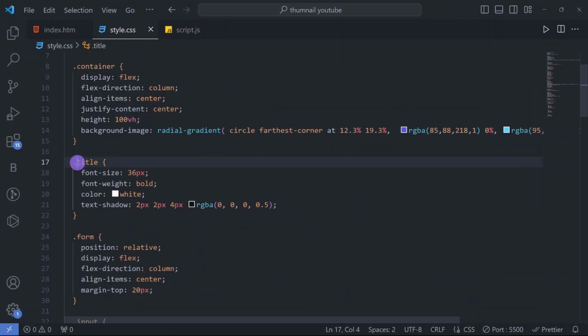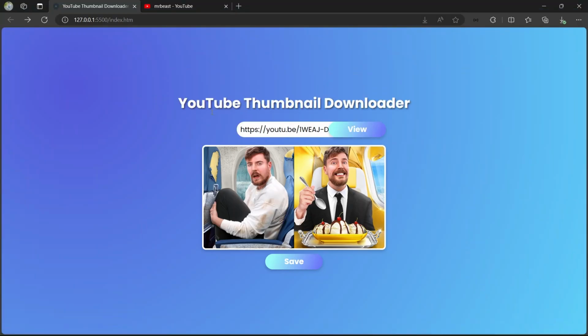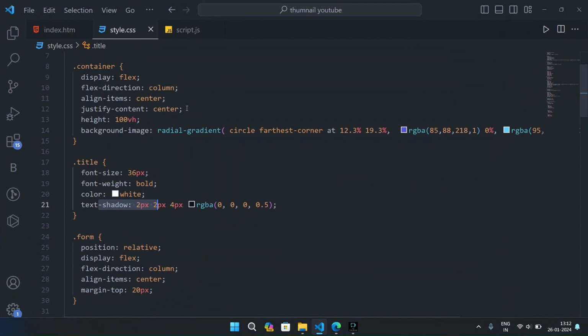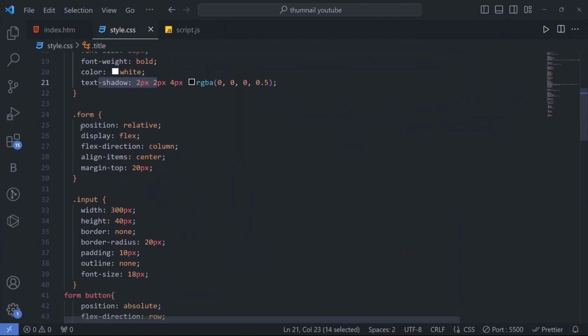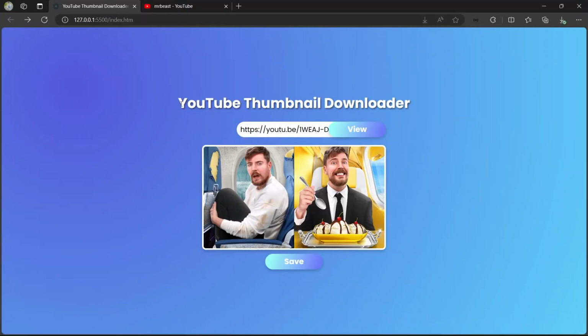And then we have a title class. In this we have font size 36 pixel, font weight bold, color of the text white and text shadow for our YouTube thumbnail downloader heading. Now we have the form tag. In that we have a form class with position relative, display flex, flex direction column, align items center and margin top 20 pixel.